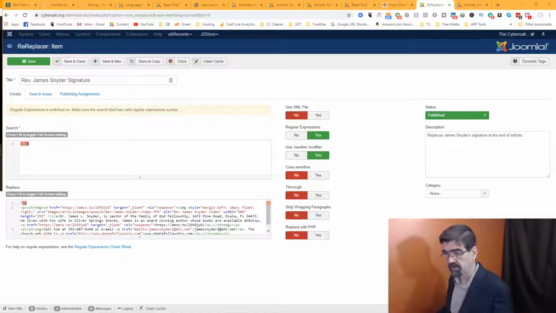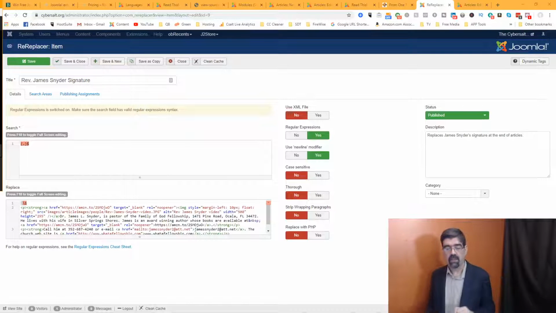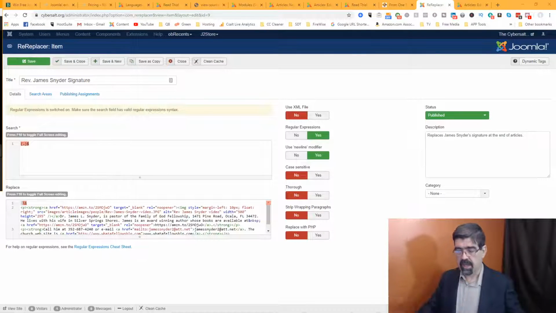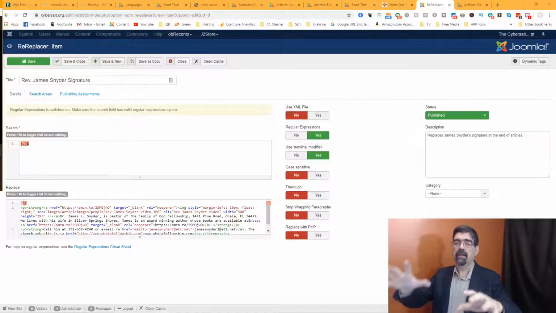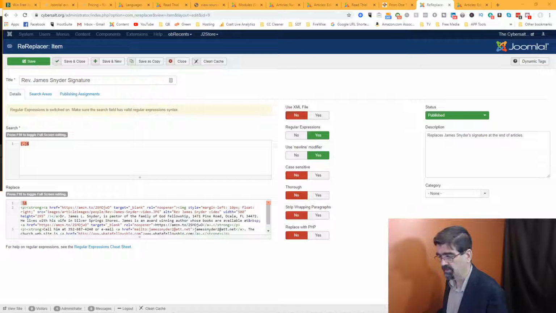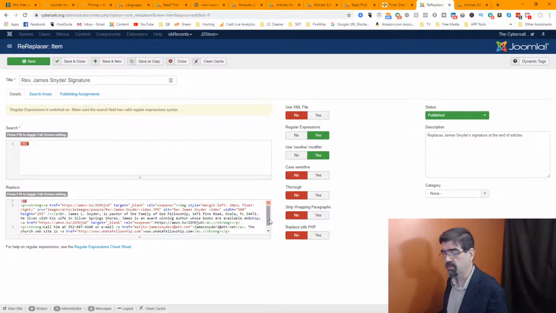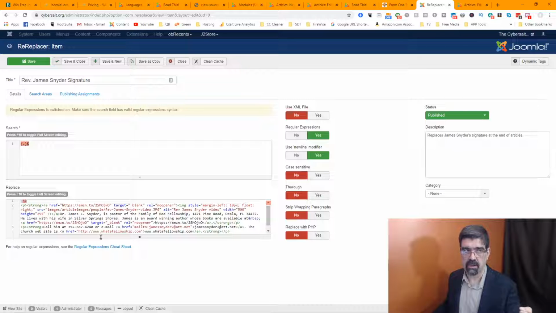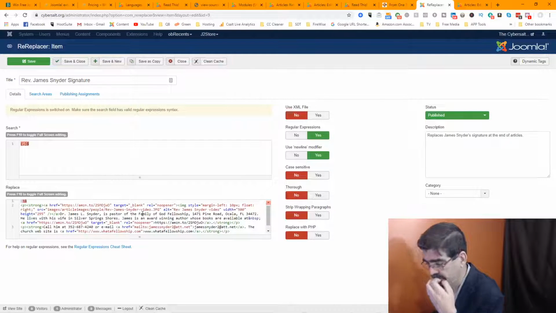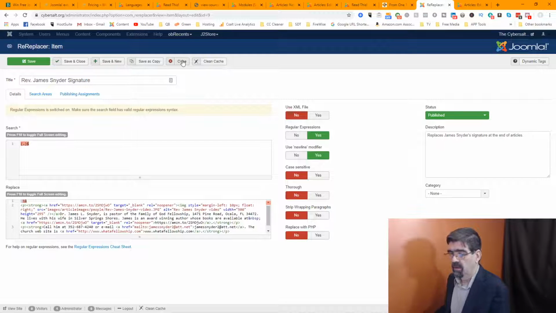So that's that one. That basically says, look at the article and at the end, put this. Take everything, put it back, and at the end, put this. So that can be really nice on an existing site. And of course, the beauty of this is that with re-replacer, if I want to change his signature on all of his pages, I change it once in this place here.